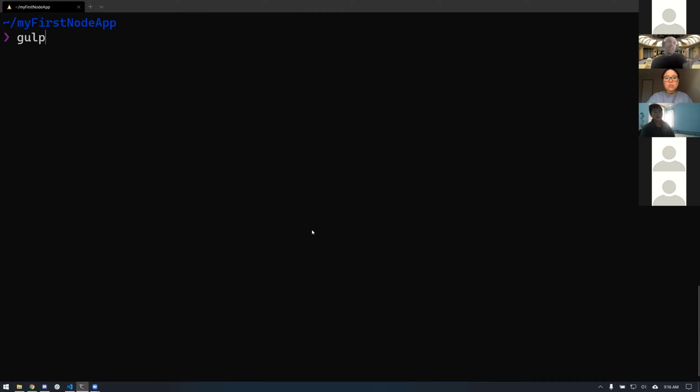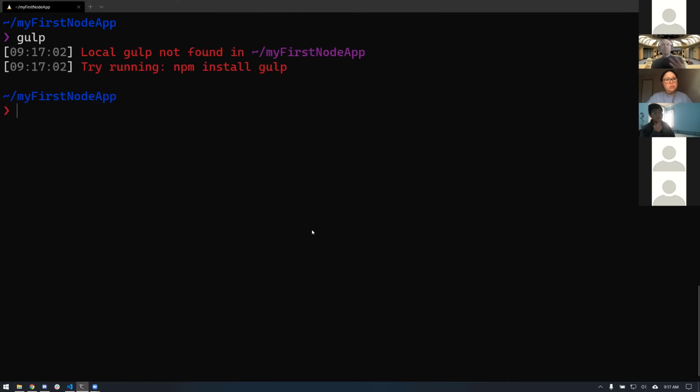Half of Gulp is that. The other half is a module that we use inside of our JavaScript. So half of it is a set of commands we can use from our command line. The other half is stuff that we can use in our JavaScript files. So we need to install both of them. Let's install the command line one first. So we get a command called gulp. I already have it installed, okay?